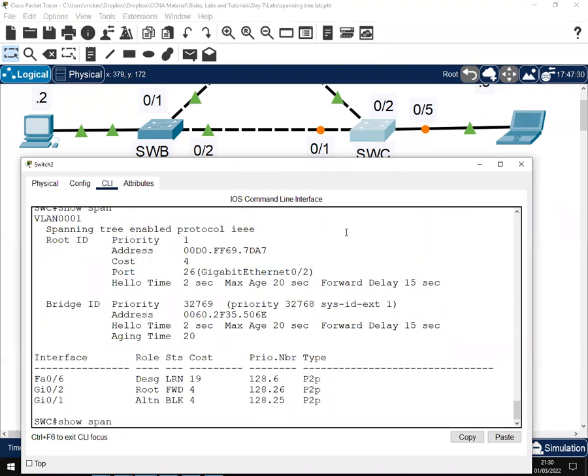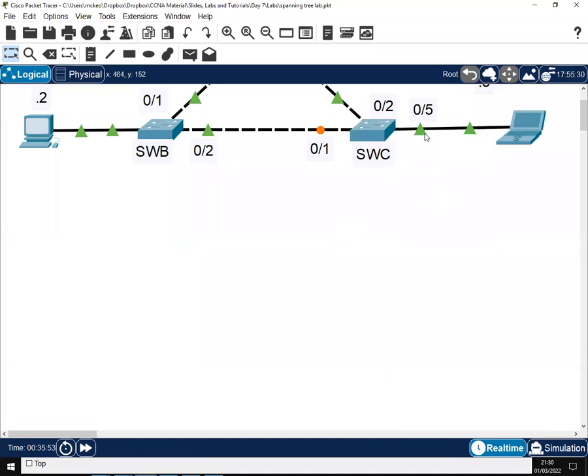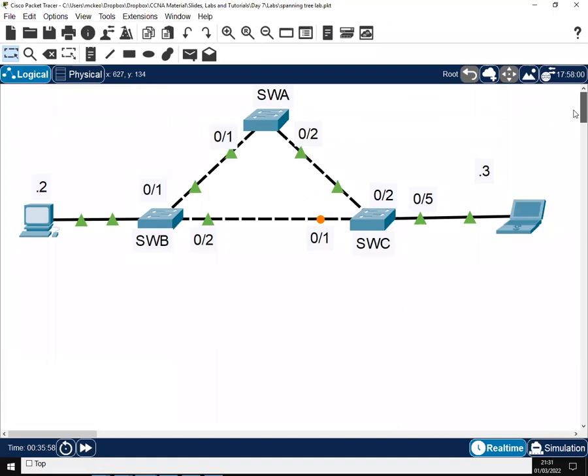20 seconds. There we go, 15. So sorry, 20 seconds of blocking, 15 on listening, and 15 on learning before it goes in. So 0/5 comes up straight away. Any questions on that, guys? No. Okay, so just to recap on that one there.